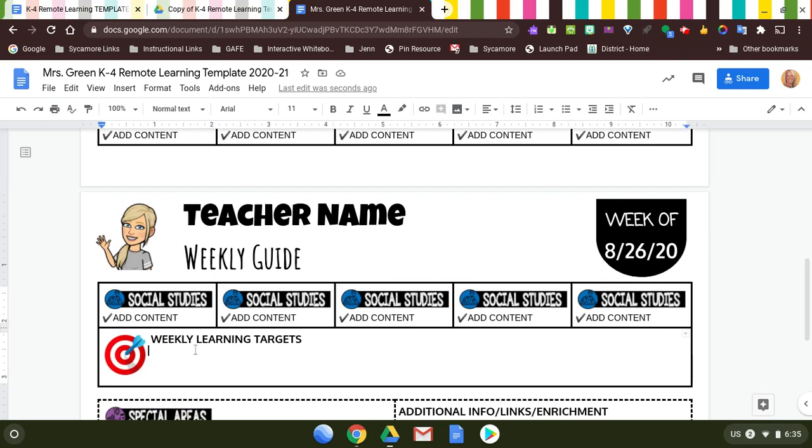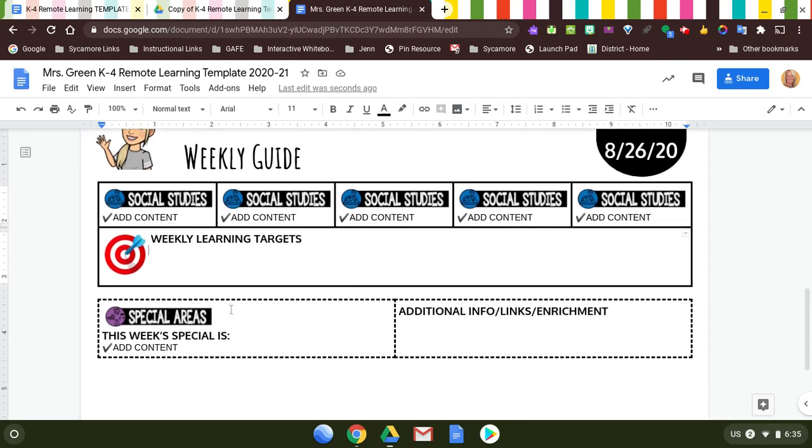Down here, you will add your weekly learning targets. I didn't put targets on a daily basis because most of the stuff you teach is spiraling and it kind of goes week by week. So if you want to put a brief snapshot of what those targets are, or I can statements, that's where those will go.